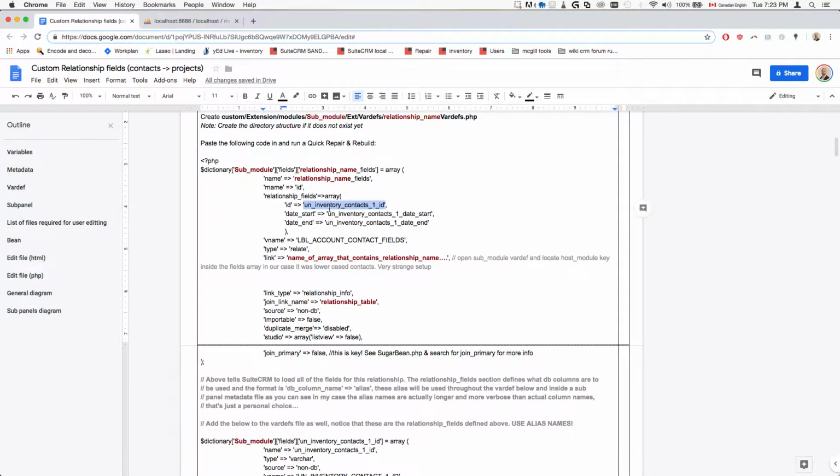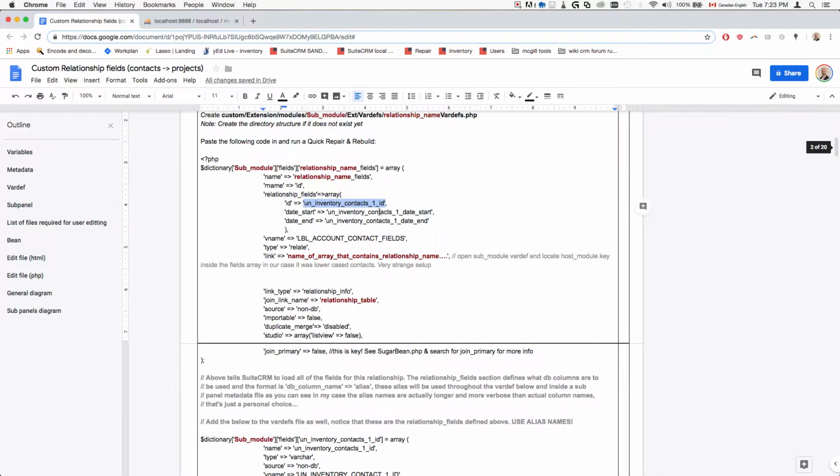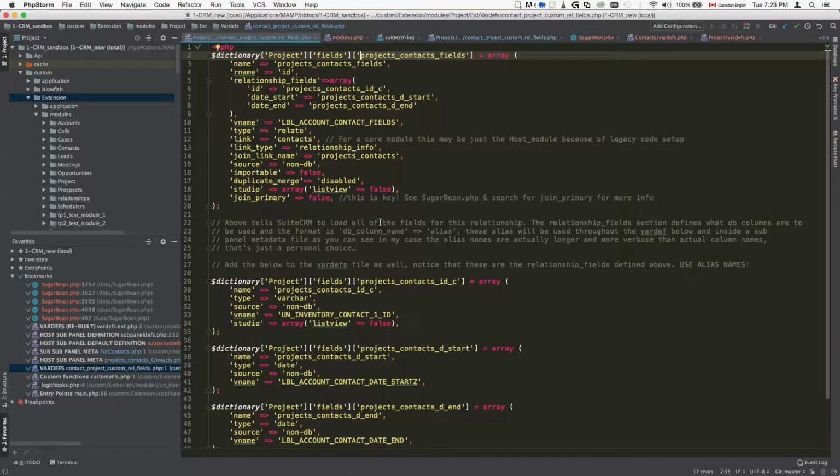The aliases are what is going to be used throughout the remaining part of the var defs and the metadata files. So it's important to define them here. And as you can see here, my aliases are a bit more verbose, but that's a personal preference. The way I have it here actually is like this. So those are my aliases here.